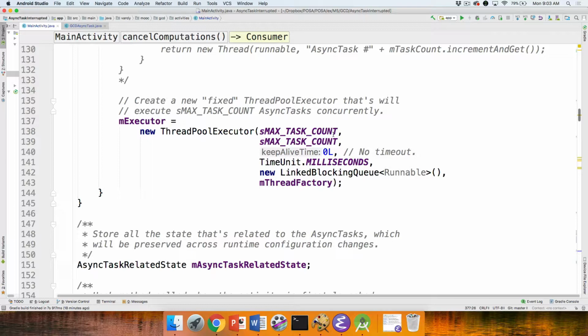Any questions about that? Now, obviously, for your assignment, you have to do something slightly differently because you're making a cached thread pool executor, but similar idea, similar syntax, just different values.